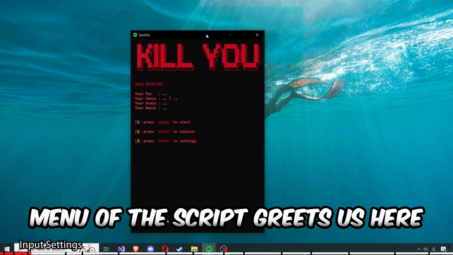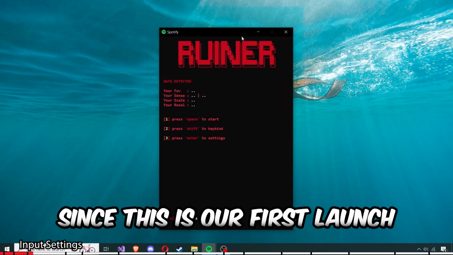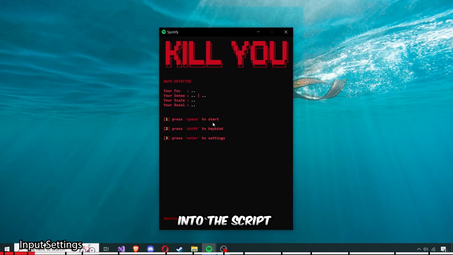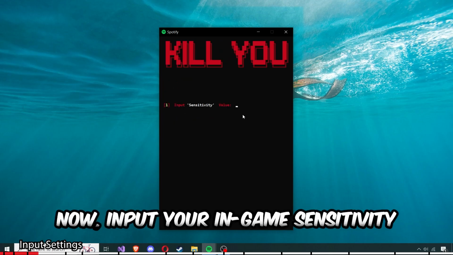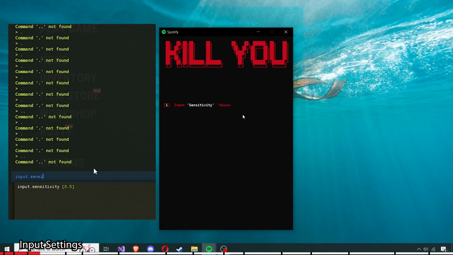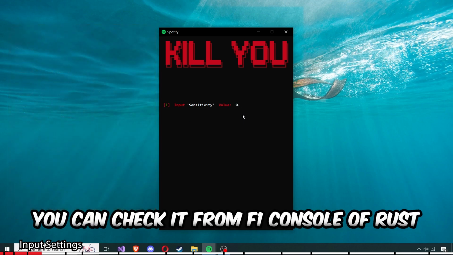Menu of the script greets us here. Since this is our first launch, we must first input some settings into the script. Let's press space to start it. Now, input your in-game sensitivity into the script. You can check it from F1 Console of Rust.